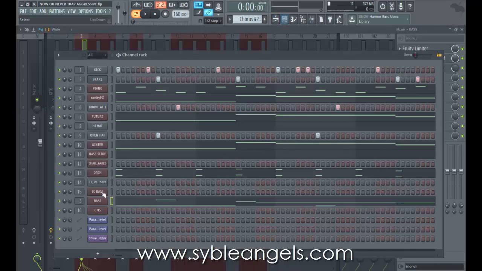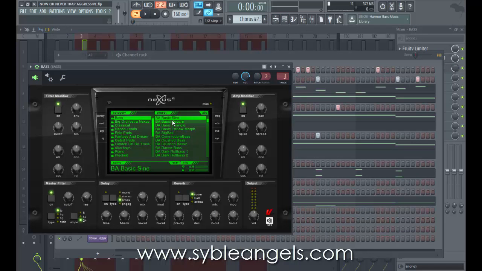Now remember, I said I didn't use an 808. I used the basic sine in FL Studio, in Nexus 2. So if you have Nexus 2 and you don't want to use 808s, you can use sine bass, the basic sine. What I did on the basic sine, I did a little bit of distortion. I just went on the mix. I switched on distortion and I distorted with around about 99 on the drive, so it gives me that distorted sound.